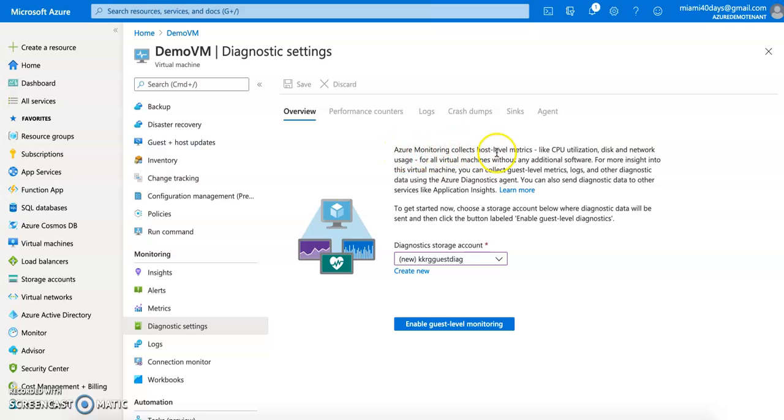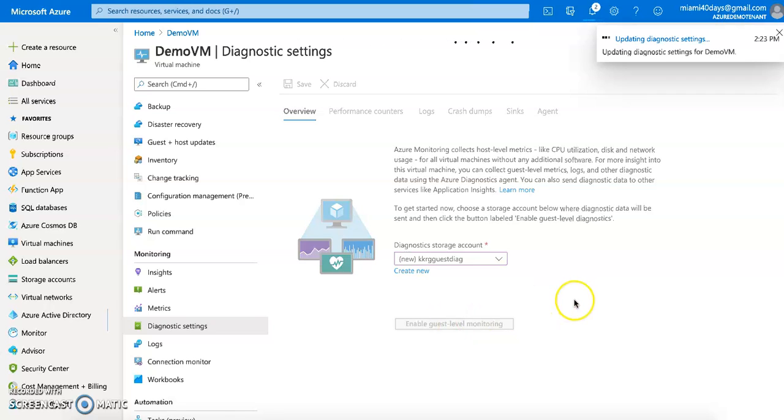Azure monitoring collects host level metrics like CPU, disk, and network for all virtual machines without any additional software. To get started, it will consume a storage account, so it needs a storage account to collect all those metrics. To enable the metrics, I have to enable guest level monitoring. When we enable it, it installs agents in this VM, which pull all the CPU utilization, disk, and network usage from the virtual machine and store it in this storage account. So let me do that. It may take a couple of minutes, so let me come back once this is up and running.